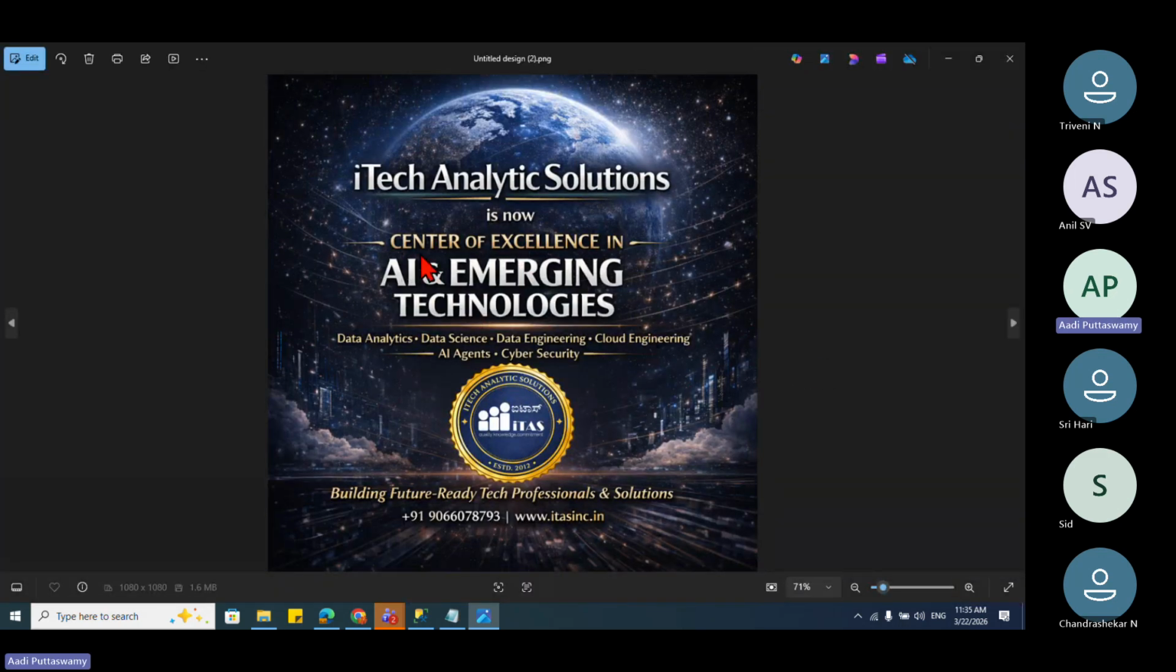So we are now a center of excellence in AI and emerging technology. It can be data analytics, which is what we are actually doing. So data science, data engineering, cloud engineering, AI agents, and cyber security. This is what ITAS is actually planning.